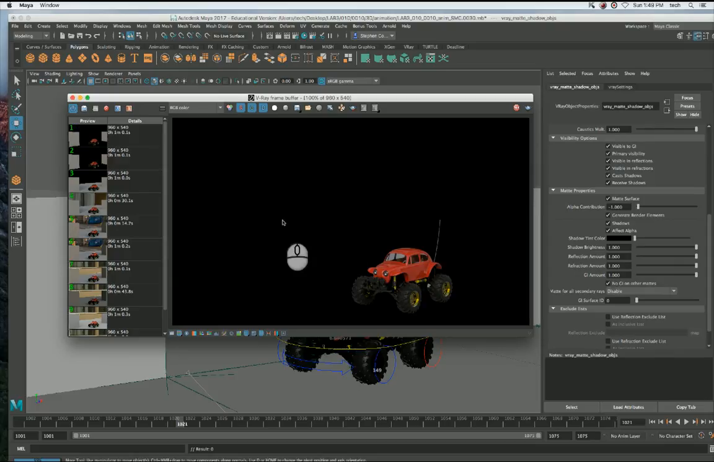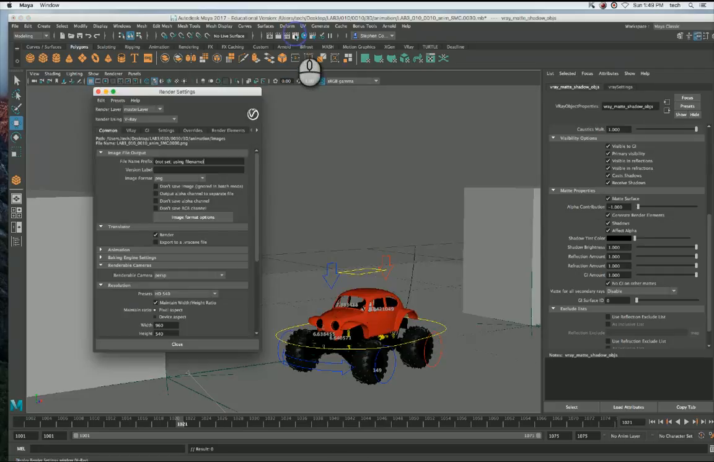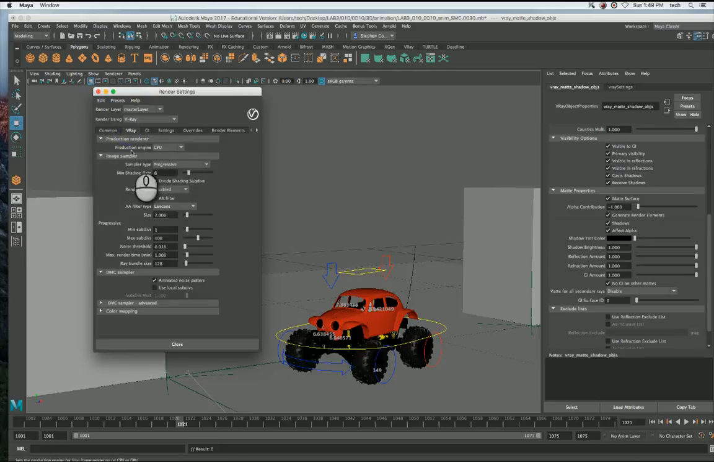So the sampler type that V-Ray uses is quite important to have correct. So I'm just going to close that. So my render settings here, under my V-Ray options, I've got the common options. It's this V-Ray tab here, and it's this image sampler. Now the default is progressive.